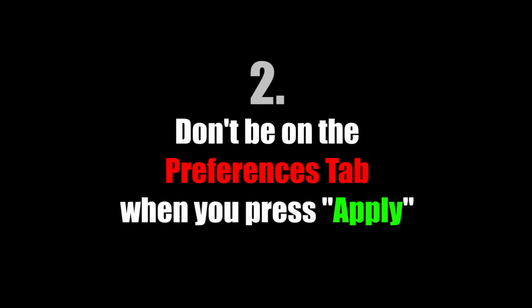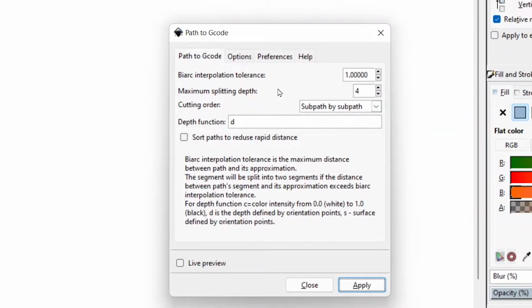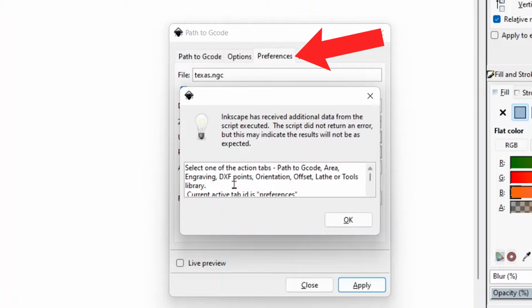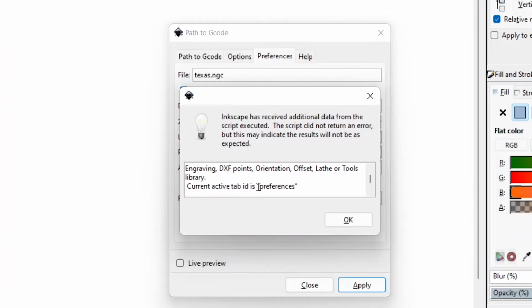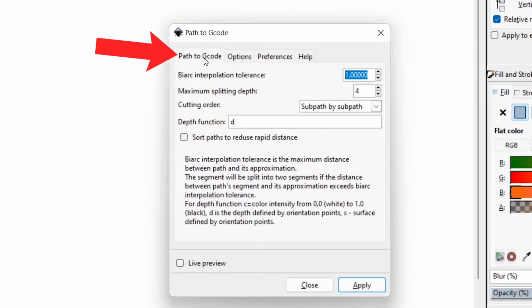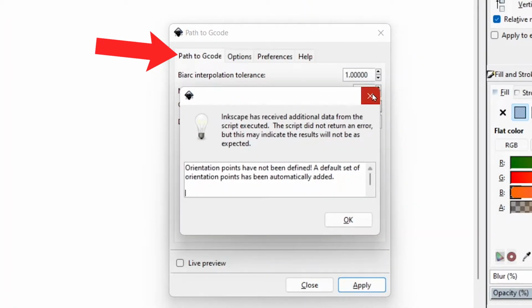Leaving it on the preference tab always throws an error. So we'll go to path to G-code and then click on the preference tab. And if you click apply right now, it's going to throw an error. You don't want to leave it on the preference tab. See right there? It's telling you to get off of preferences. So you'll go to path to G-code first and then click apply. Always do it like that, or else you'll always see that error.